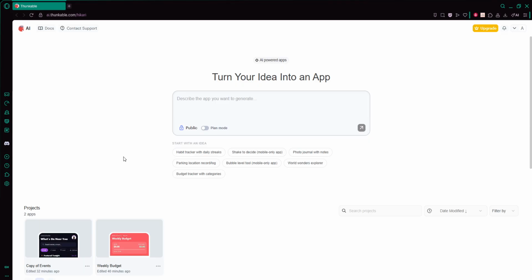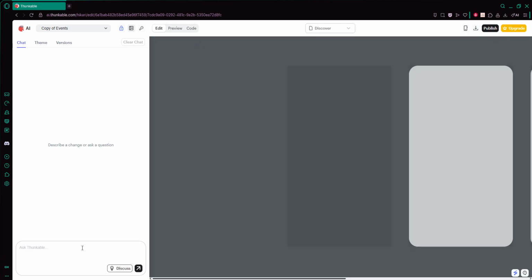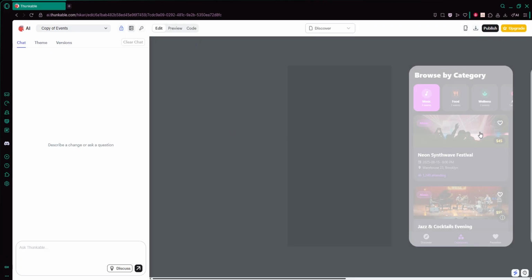After logging in successfully, you'll be taken to your Thunkable dashboard. This is where all your projects are stored. From here, you can open existing apps, continue working on unfinished projects, or start creating a new app using Thunkable's AI-powered builder. If you don't see your projects after logging in, double-check that you are using the correct account.